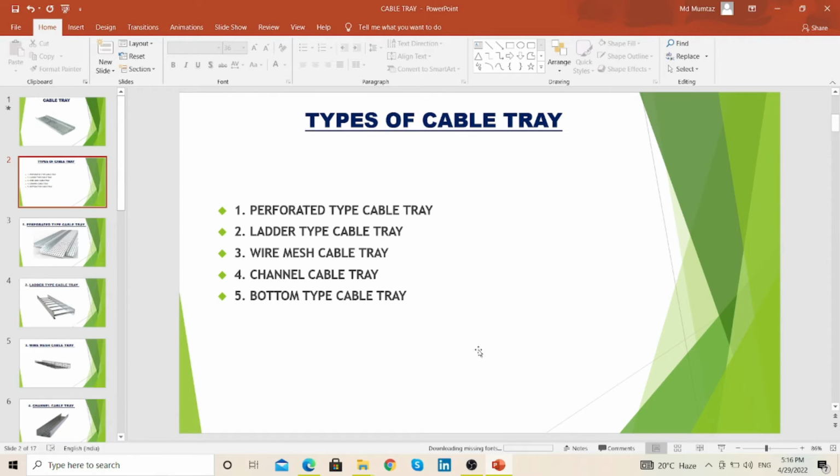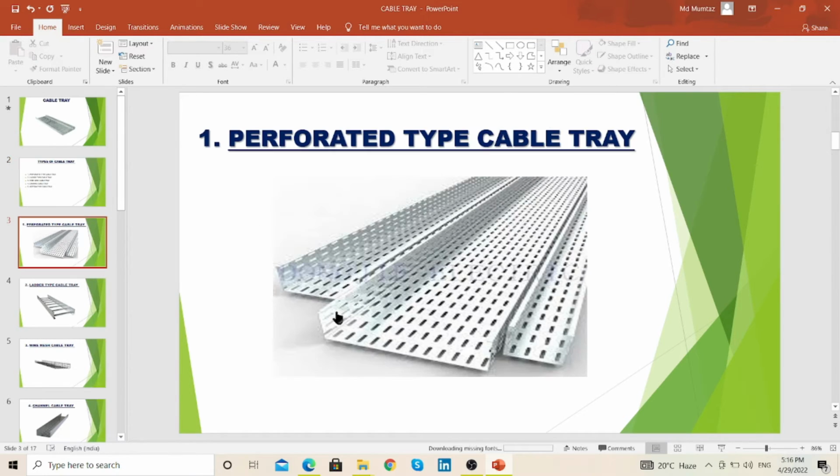Guys, see the types of cable tray. We have different types of cable tray. The first one is the perforated type cable tray. The second one is the ladder type cable tray, and the third one is the wire mesh cable tray. Fourth, the channel cable tray. The fifth one is the solid bottom cable tray. So we have different types of cable tray. One by one we will see the types of the cable tray.